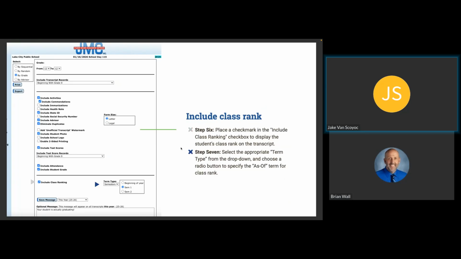Step 6, place a check mark in the Include Class Ranking checkbox to display the student's class rank on the transcript. Step 7, select the appropriate term type from the dropdown and choose a radio button to specify the as of term for class rank. So you have different times of year over there that you can choose from.